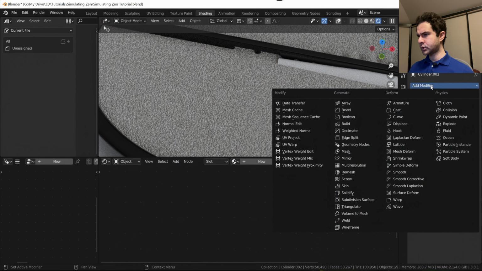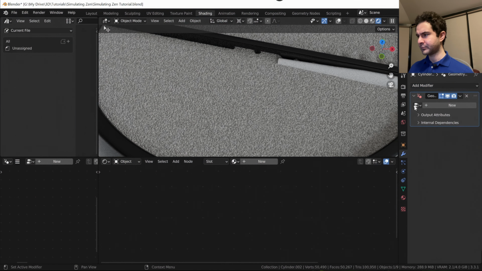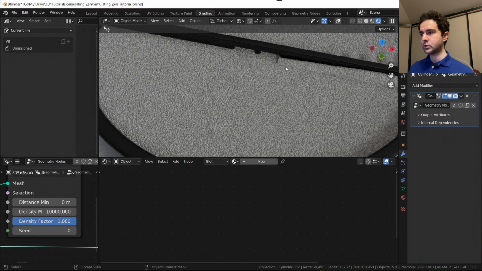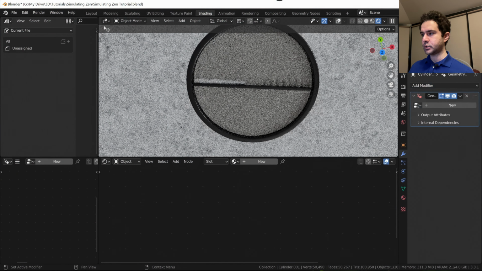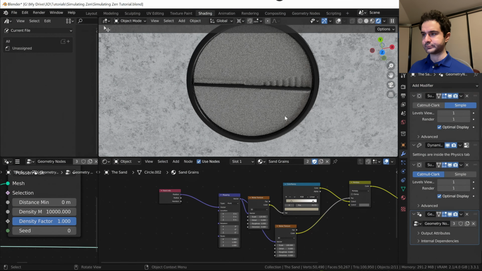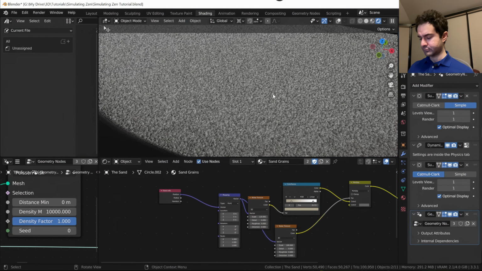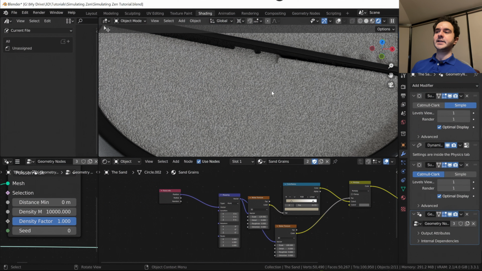So add a modifier, where's geometry nodes? It is here. And we're going to use the same setup we had earlier. We'll do this for the same cylinder over here. Geometry nodes, give it the same setup. And essentially, this is going to be an exercise in tweaking things until they look best. So let me show you a few of the things that you can play around with, but it will be down to you to play around to find what looks best for what you're trying to go for.